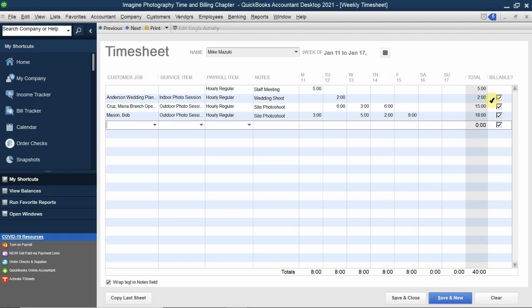That's already given. While the other 3, I want to go ahead and pass along the bills to Maria Cruz for Anderson Wedding and Mr. Bob Mason. I'm gonna have them billable. Okay. So once everything looks good, okay, I'm gonna go ahead and click Save and Close.